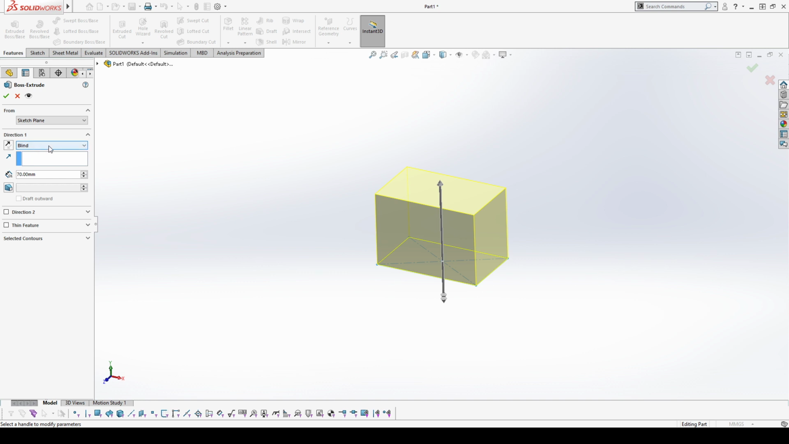This blind is your default, and it means that you're just giving it a value of how far to extrude. So in this case, you drag that handle around. It's trying to extrude 70 millimeters. We'll talk about the other features with that later. But blind, you just punch in a value, and it extrudes that far, giving you that constant cross section all the way up.